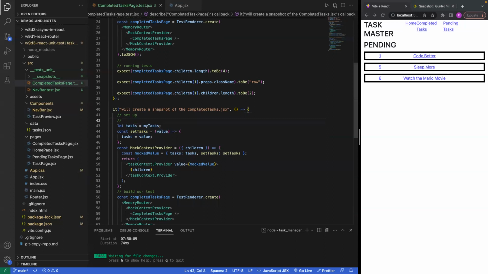So that's supposed to be the equivalent of saying const tasks, set tasks, and then say that's equal to useState. And let's say that's just an array of dictionaries. I mean, an array of objects, right? So this is what I'm mocking here.